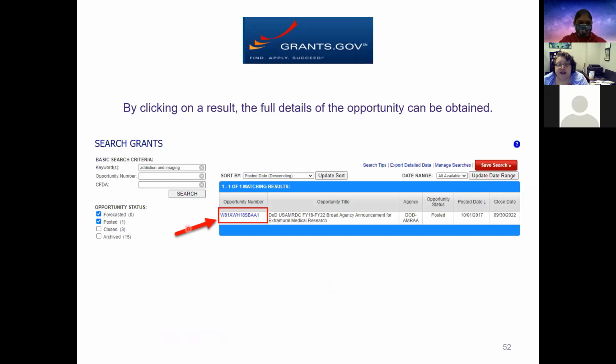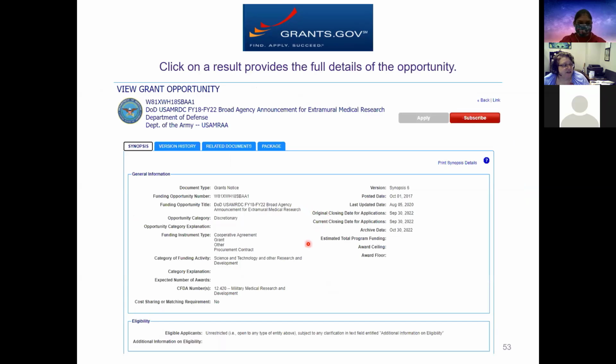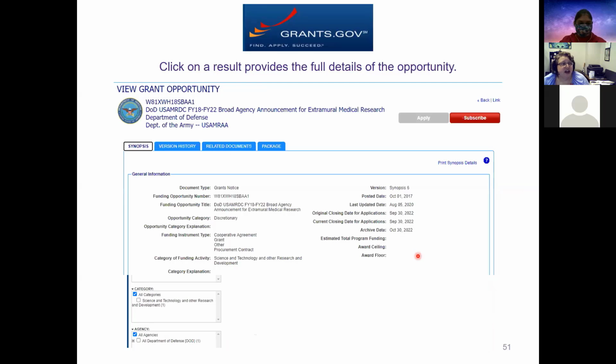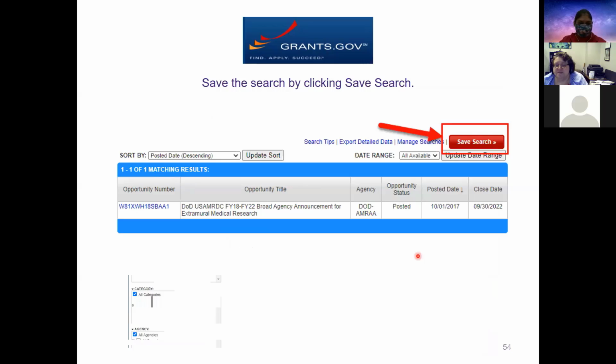Once you've found something, you click on this number, and it opens up all the details about the grant, which is really great, so that you can see when it is due. Is it restricted? Some grants are restricted to U.S. citizens. Lots of grants are not restricted to U.S. citizens. It just depends. It all has that kind of information in here.